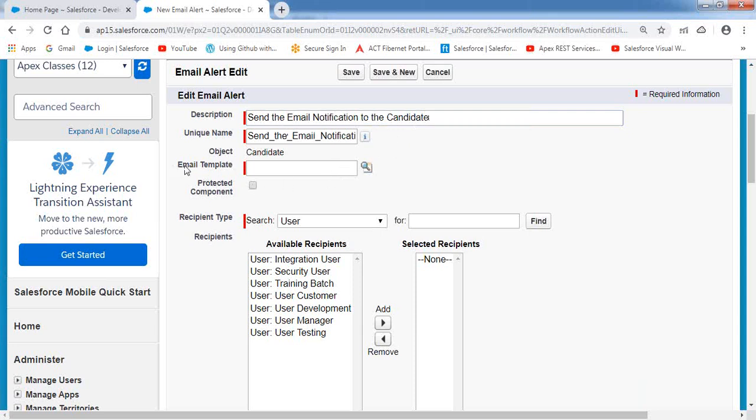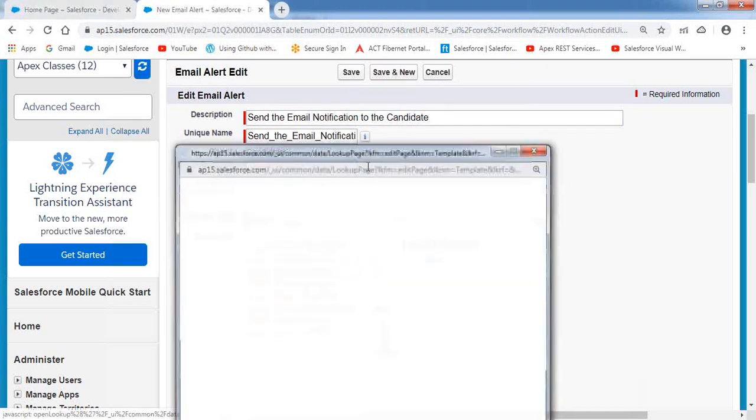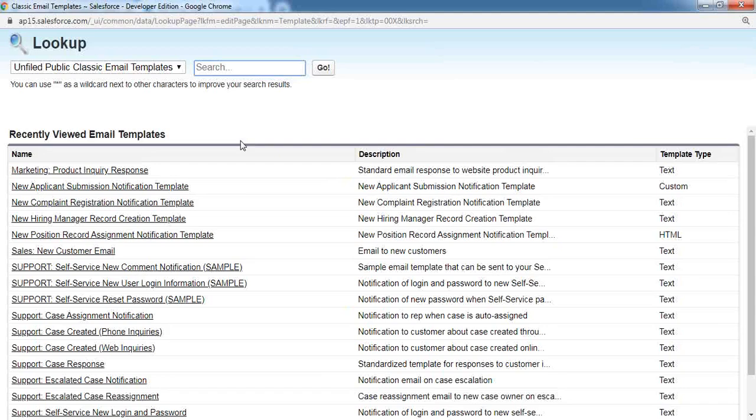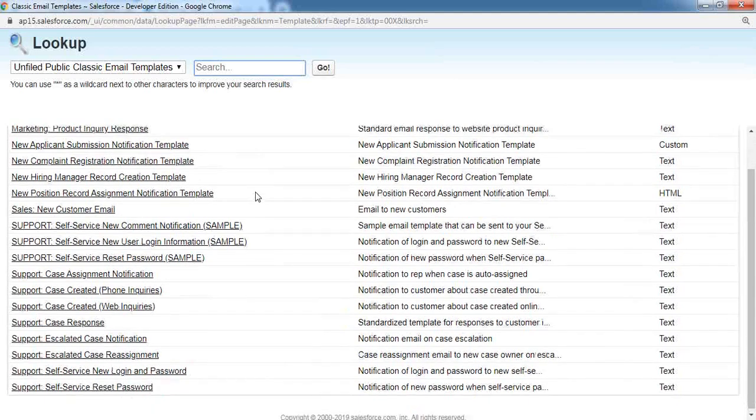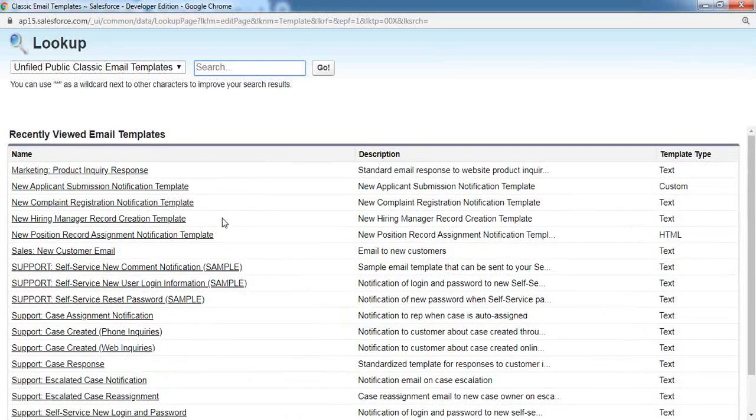Now, here select that email template. What template would you like to use to send the notification? Now click on lookup icon here. So these are the various email templates available. Now from these, which do we need to select now?